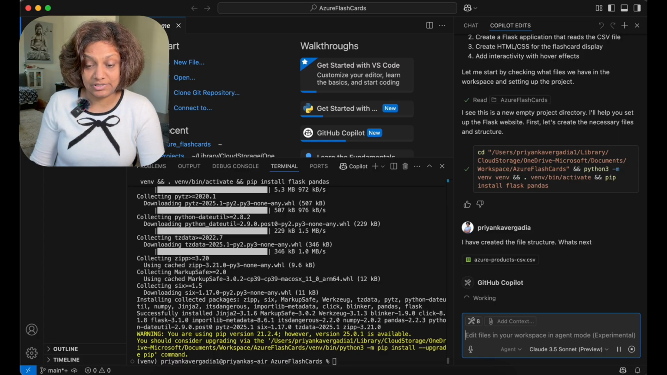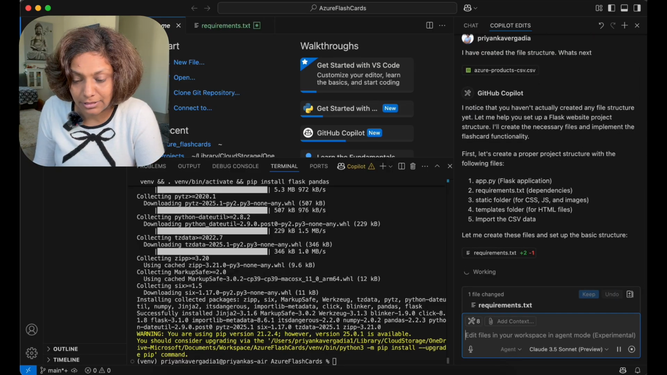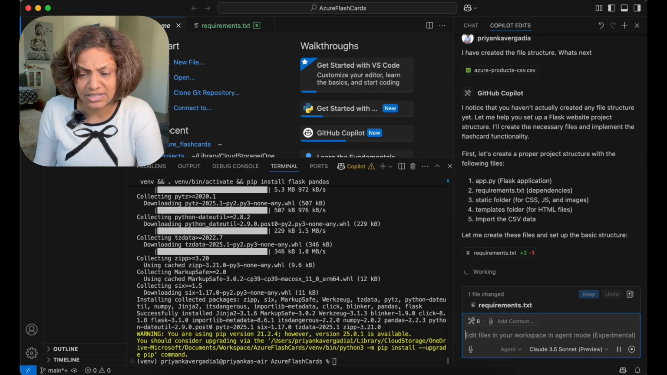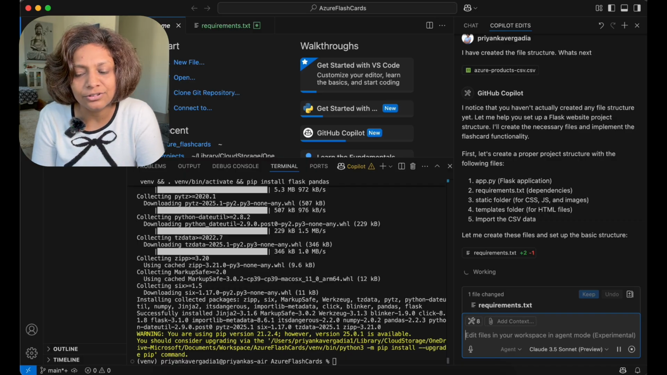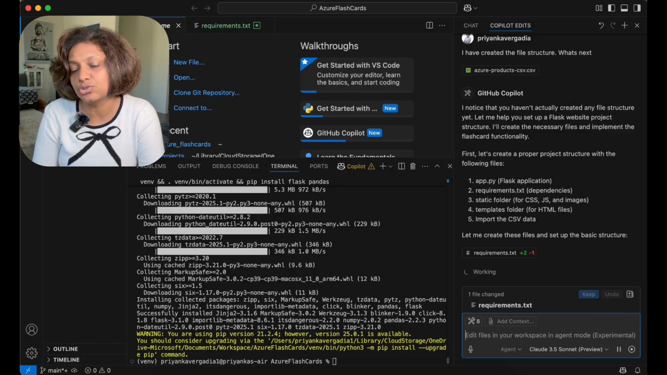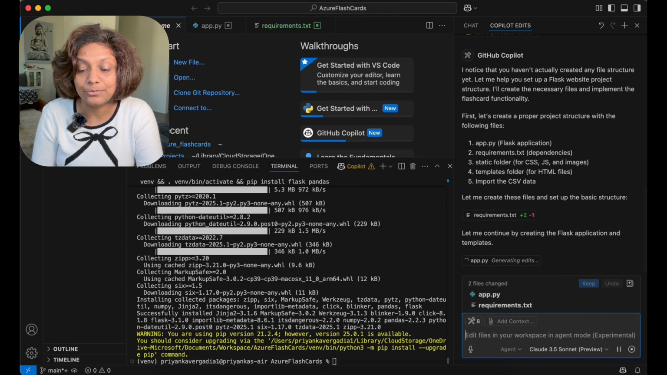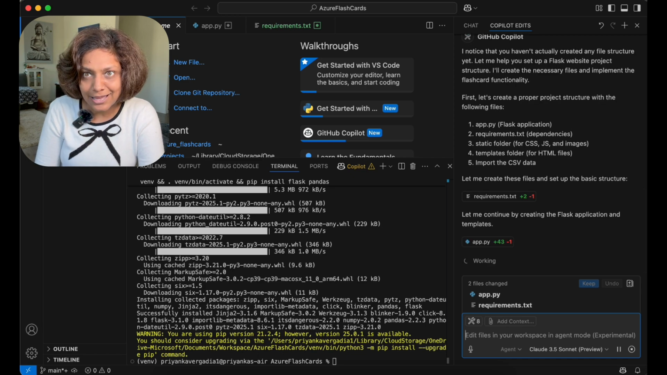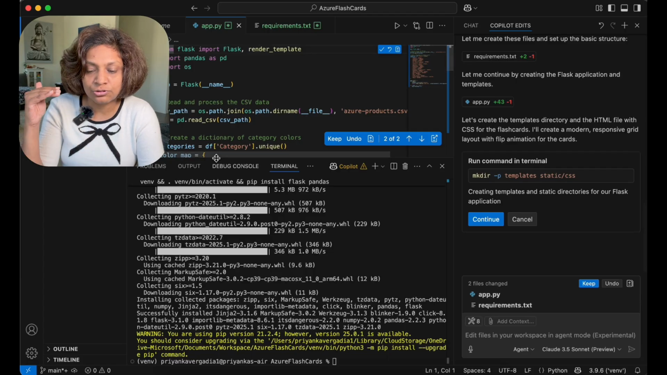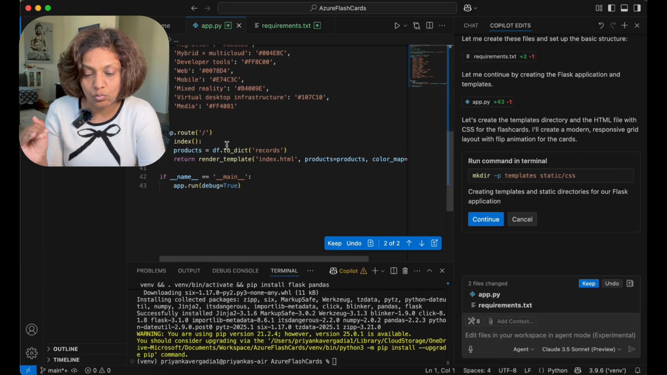Because it is taking that CSV that I gave it in my previous prompt, and it says, okay, I noticed that you haven't really created any files in that structure yet, so let me help you do that. The first thing I'm going to do is create the app.py file, which is that Flask application, then requirements.txt, and it starts to crank out the static folder and all of those things one by one.